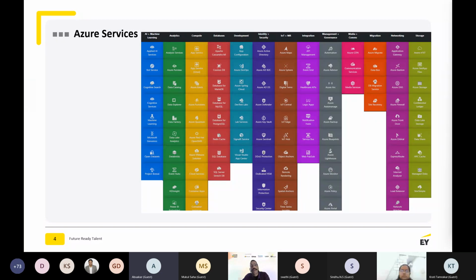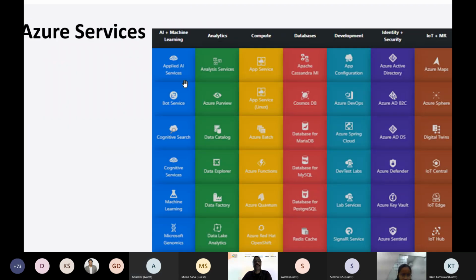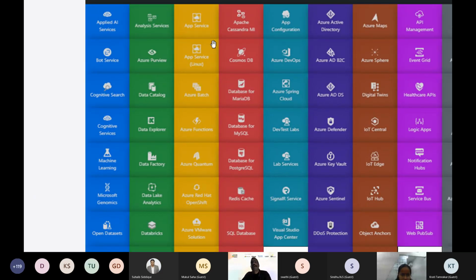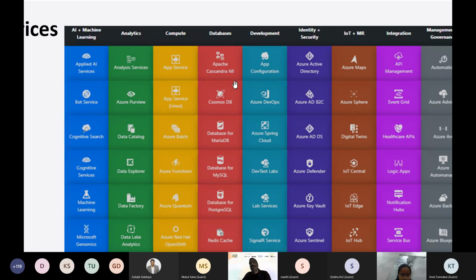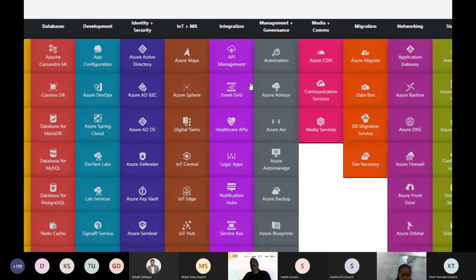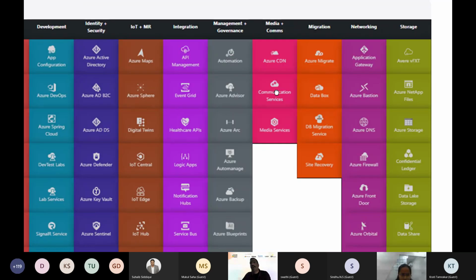Just to give you an idea, this is not even 100% of the services. We have just tried to show how big the range of available services is. You have AI/ML services. Let me zoom in. You can see there are services related to AI/ML and analytics. You have so many services in compute, another few in database, development, security, IoT. The domain goes on and on: networking, migration, storage.